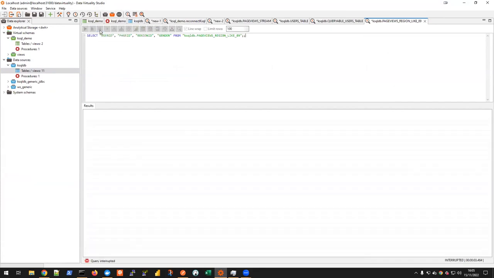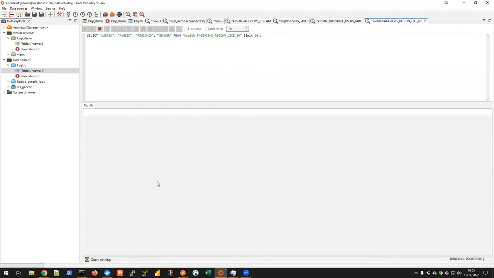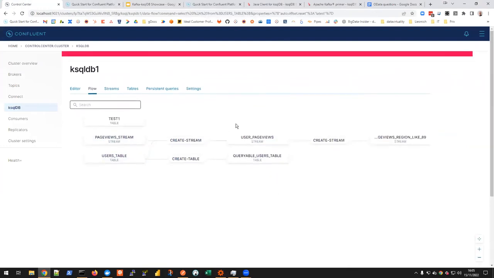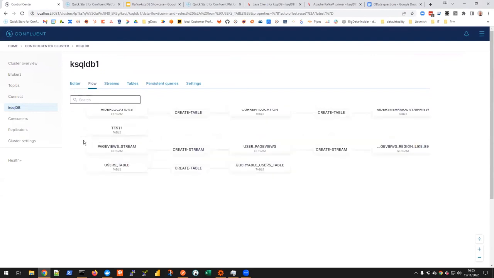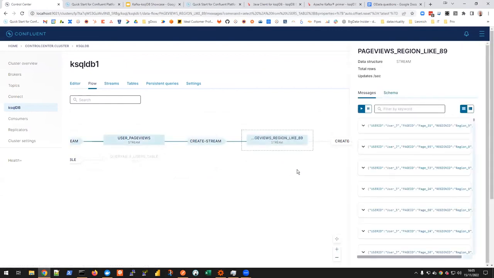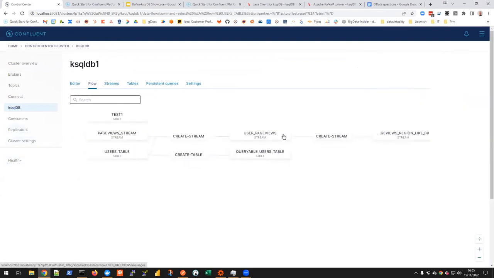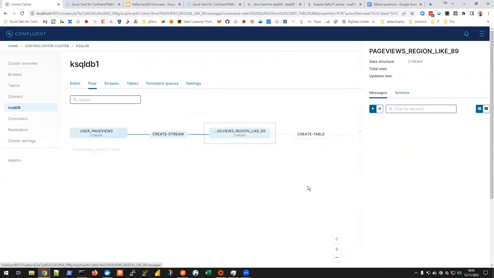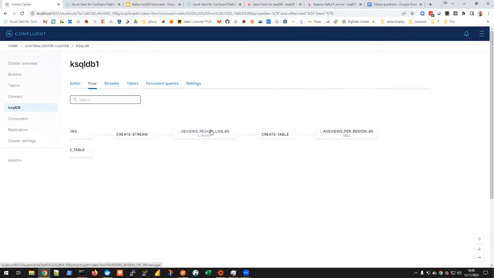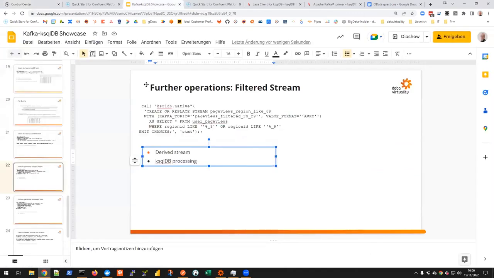And of course, we would need our limit again for the result to appear. And what's going on? Let's take a look at how this looks on the KSQLDB side. If we now move on further to the right in our stream that we created together here, we see now the page views region like 89. On this first we have the two streams, right? We're consuming them, we're joining them, and now we're applying a filter on top of this. And here now we would only see region 8 and region 9 appear, and then finally we are creating a table from it.